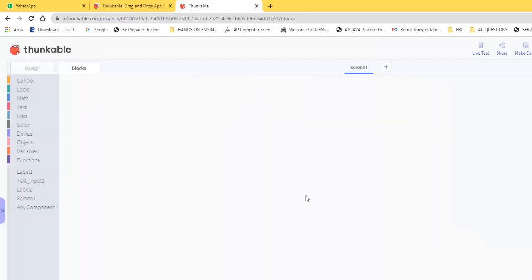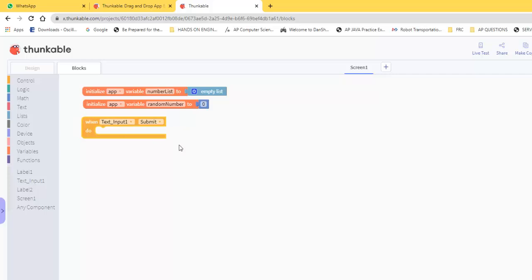So that's very easy. The first thing we got to do is create a variable for our list that's going to be called number list, and this is going to be an empty list. I'm also going to create another variable called random number. This is the random number that I'm going to generate to populate each position of the list. So these are the two variables that I'm going to use, and then I'm going to say that when text input submit, or when I press the enter key on the text input, I'm going to start doing stuff.